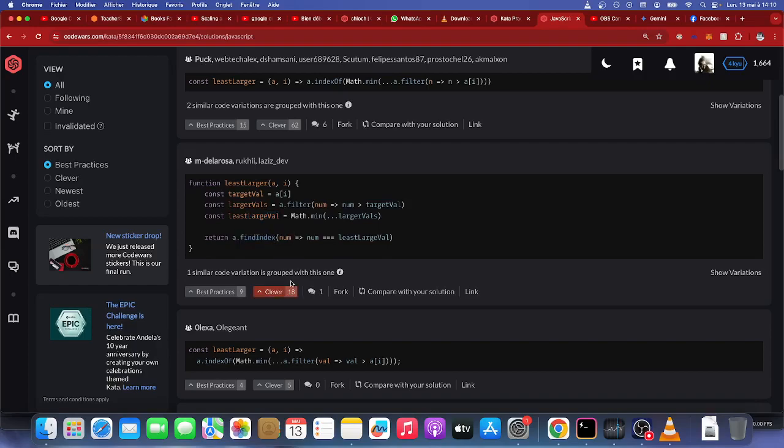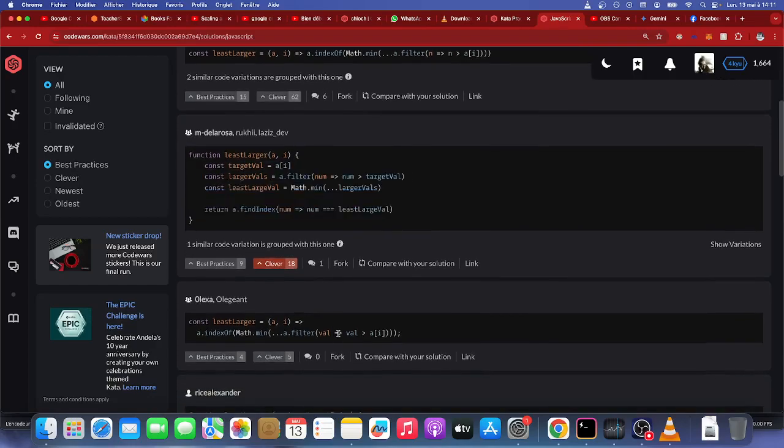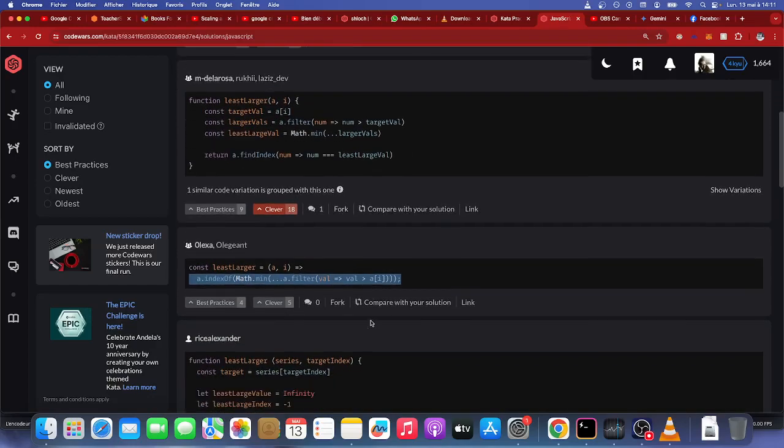This is actually a clever solution. So findIndex, if you never knew there's a findIndex function. I'm going to find the index of a number that is equivalent to the least largest. So this is actually the best readable and short form written algorithm. This is a little bit for some mature people.